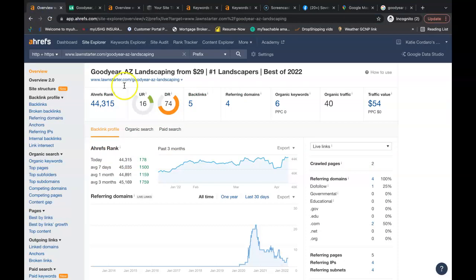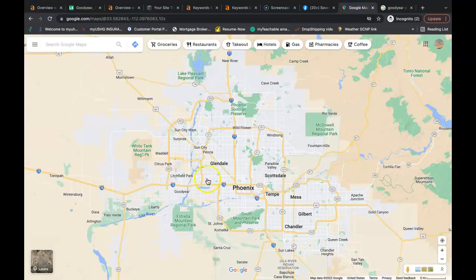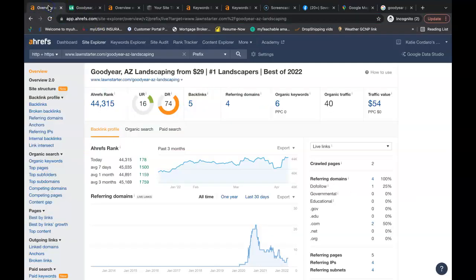So I looked up at this results here. See, he has a URL rating of 16. That's his power. Domain rating is 74. That's the trust factor. However, you want these two numbers as close together as possible. You want to shoot for a ratio of one. Now, each month he has 40 people coming onto his site through an organic search, and that's just Goodyear. That doesn't include the other areas like Tulsa or Litchfield that he probably has location pages for as well. Now, he has four referring domains, giving him a total of five backlinks.